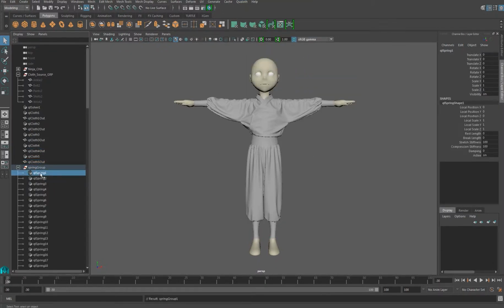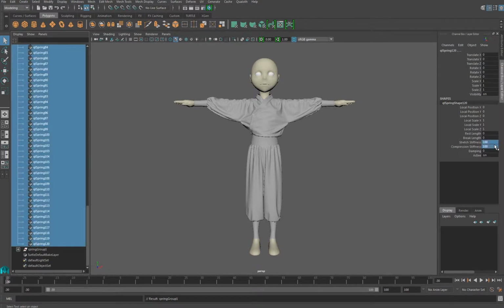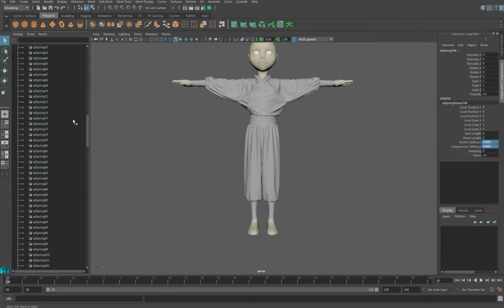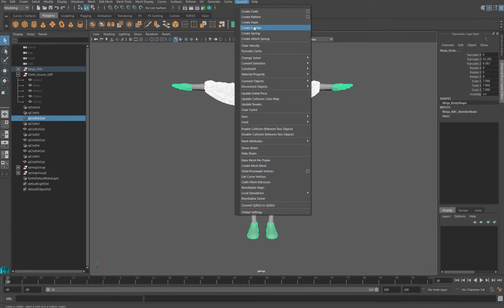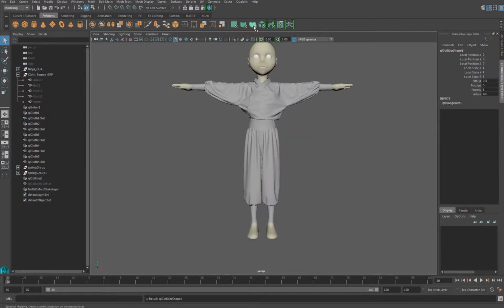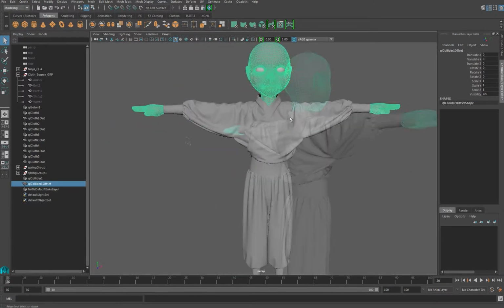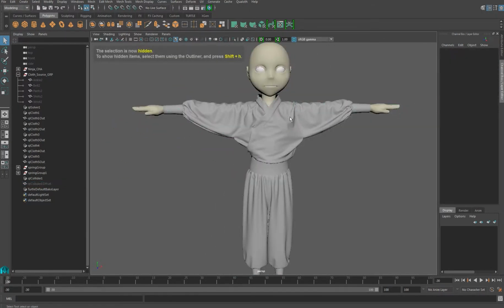Select Spring Group Spring and put 10,000 for stretch stiffness and compression stiffness value in the channel box, so the spring doesn't stretch in fast movement. Select Costume Mesh and Character in order, then apply Create Collider. If Unhide Collider Offset Mesh doesn't penetrate the costume, then turn it back to Hide.